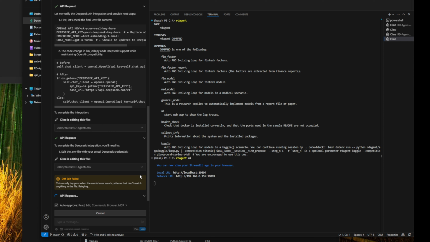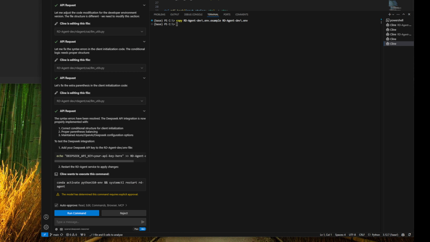It got the diff edit fail thing again. Let me try put it in the right direction. All right, it looks like it might have done it this time. Syntax errors have been resolved. Deepseek API integration is now properly implemented. Great. So I'm going to try and do that then.